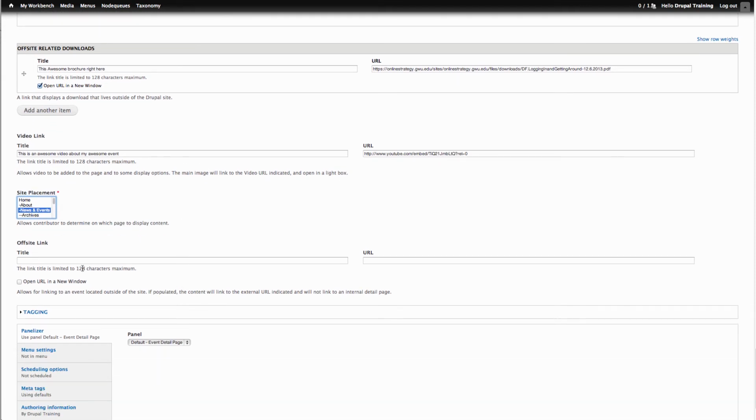The offsite link field should only be used if you want your website visitors to be immediately taken to a third-party website when they click on the title of your event. This includes other GW Drupal websites. This can be useful if your goal is to only include the event in a feed, but to link directly to the host website.